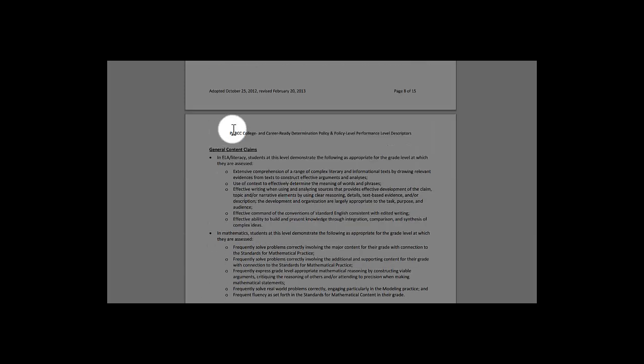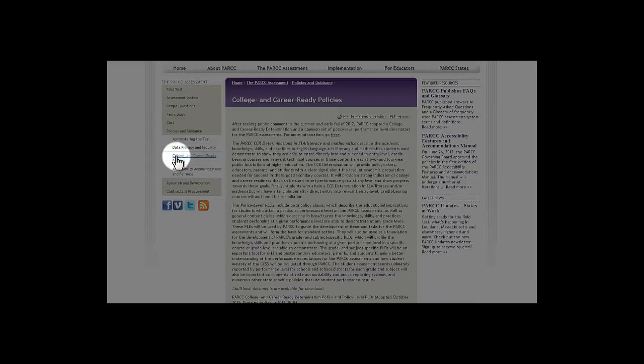Now what these levels are, they're different from the PLDs. PLDs are how they perform on the standards. These levels are how ready they are for college and career. They're going to get a college and career readiness determination score along with scores on their tests. So I just wanted you to be aware that this document existed in case you wanted to peruse it, you know, in all the free time that everyone has these days preparing for PARCC. So I just wanted to make you aware that that was there.